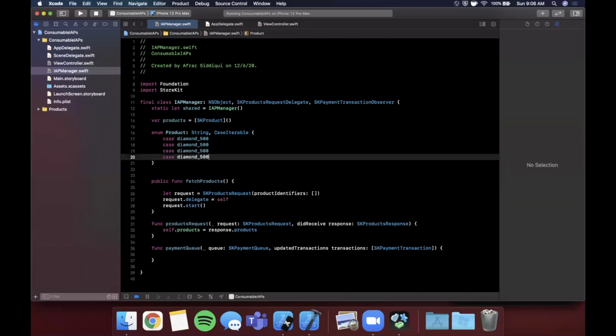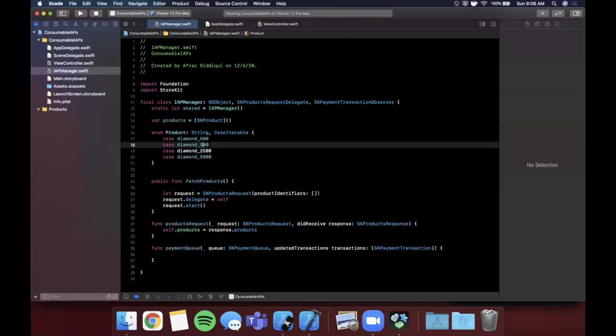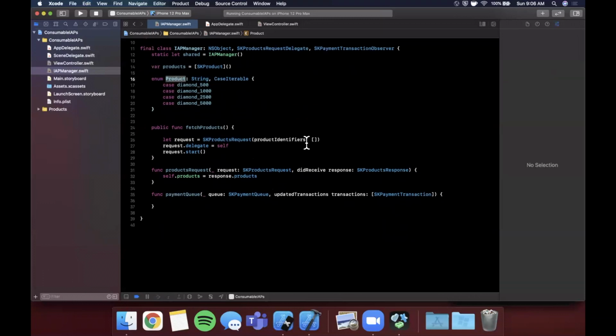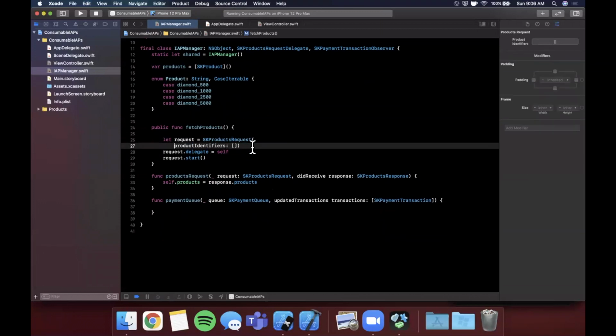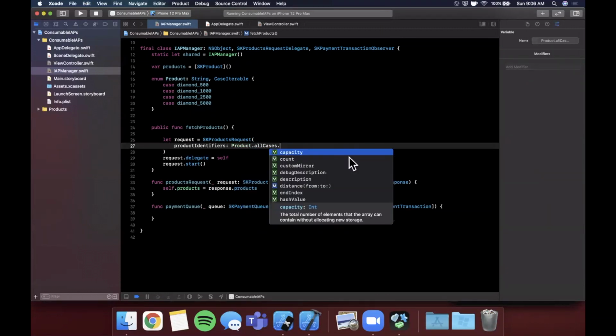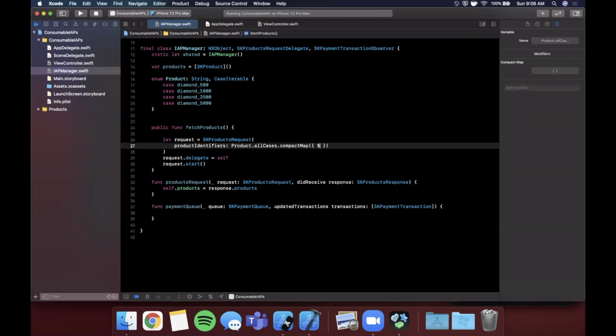Go ahead and copy and paste that, and just change up the values here. And now what you can do is in this array, rather this actually needs a set, not an array, this parameter. You can say Product.allCases, and you can say compactMap $0.rawValue, if I'm not mistaken, and you can wrap this whole thing into a set, and that should be good.